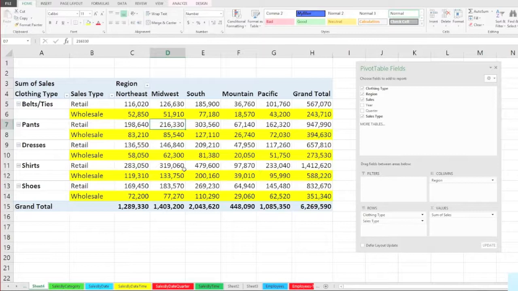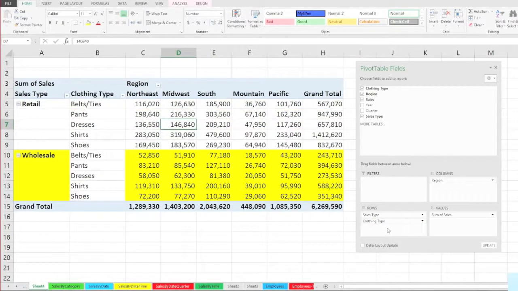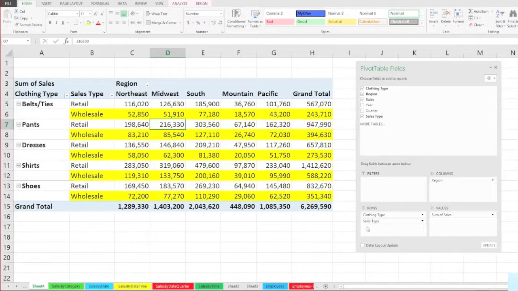So what happens if I change the relative location of clothing type and sales type? So in the pivot table fields list, I'm going to drag clothing type downward and put it below sales type. So the yellow travels with it. See what's happening there in different ways. If I move this back again, sales type, clothing type, looks like this. Just things you wouldn't exactly expect that help you bring out the data.